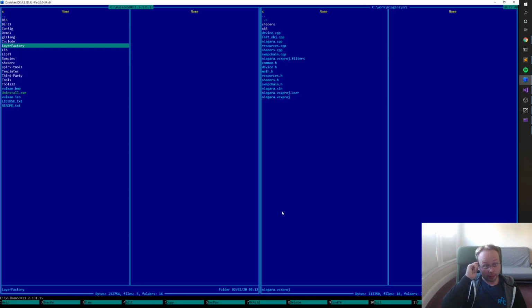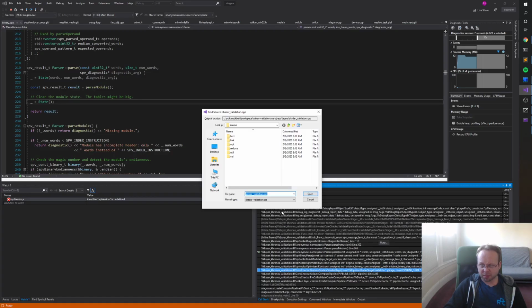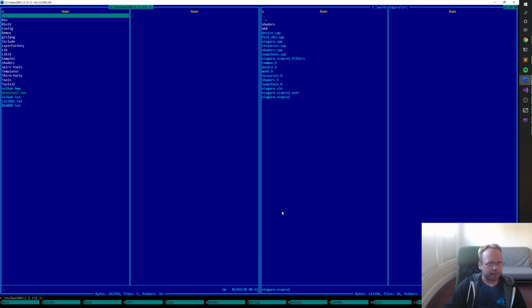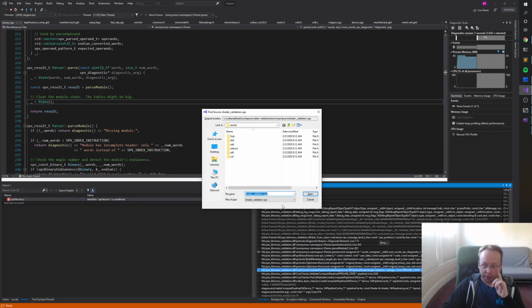Oh, great. The SDK doesn't come with validation source code anymore. So that's not convenient. Unless I mistyped something. Yeah, okay. That's a shame. It used to be the case that the SDK included the sources for the validation layers, and now it doesn't.